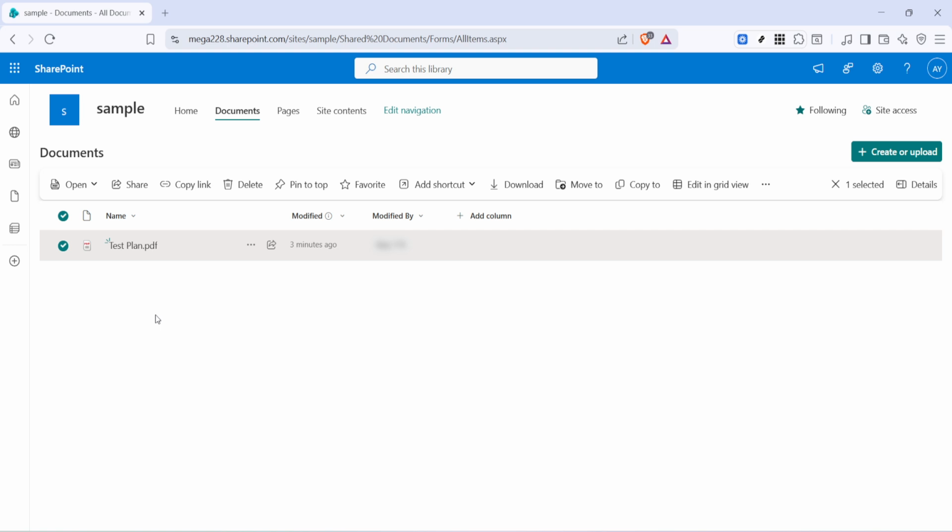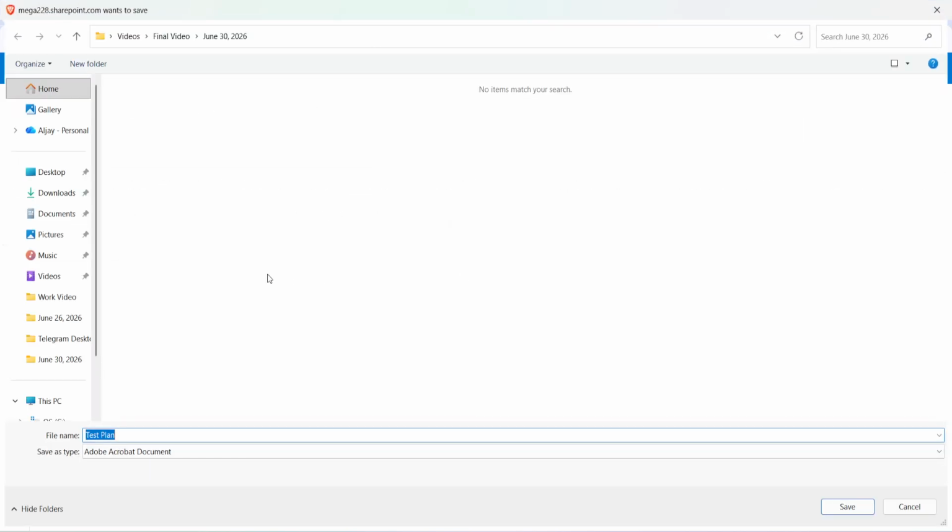Once you've got all your files selected, look at the top of the page. You'll see a toolbar with several buttons. Click the button labeled Download. Your browser will immediately start downloading your files.